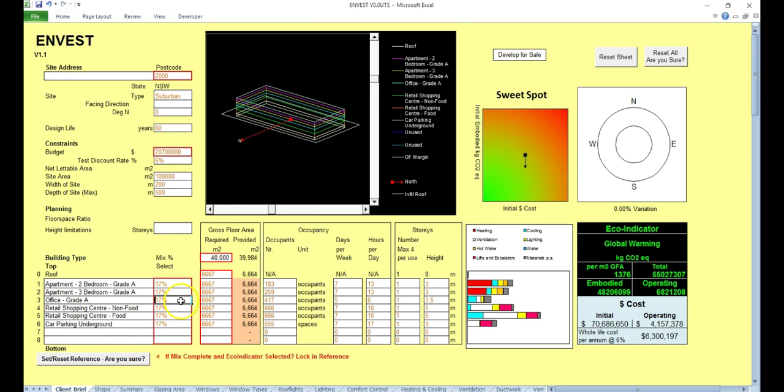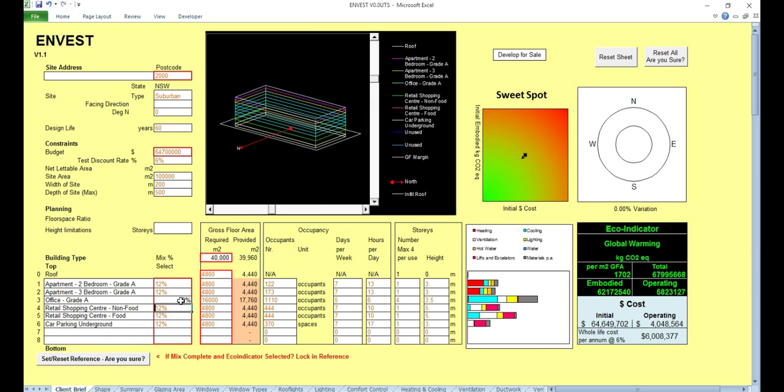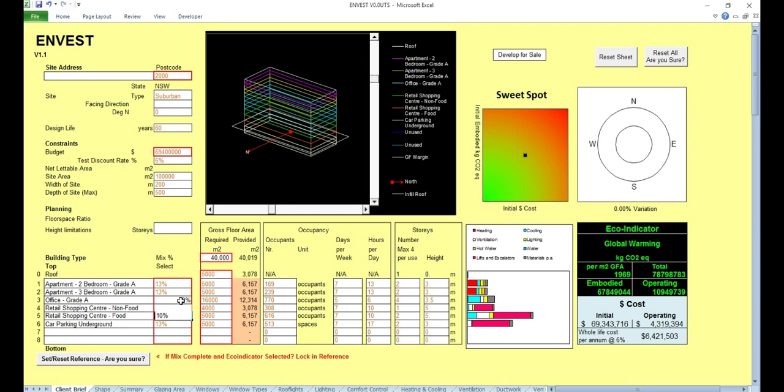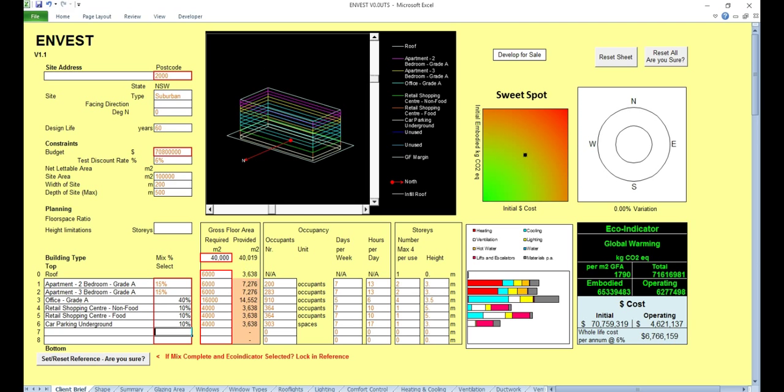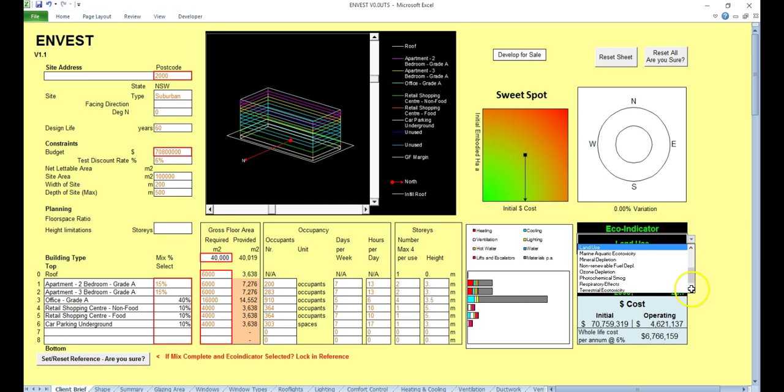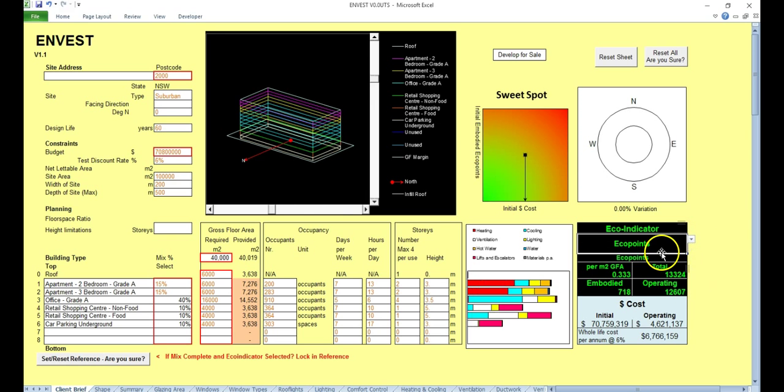ENVEST supplements this information with default typical design choices and specifications for every detail. The designer can choose from 16 different environmental impact categories, including global warming and the composite weighted Australian Eco Point. We'll stick with global warming for the rest of this demonstration.